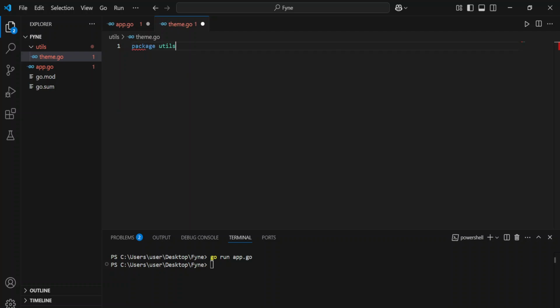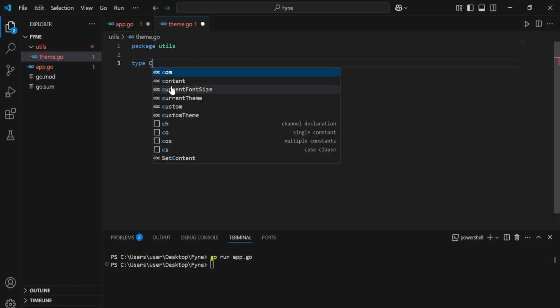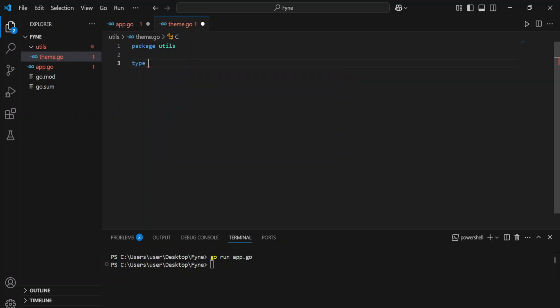So our package utils, and then you're going to define type CustomTheme struct, then I'm going to say the font size, which is going to be a float32. Then the first thing we're going to define is the color, as we've seen from the docs.